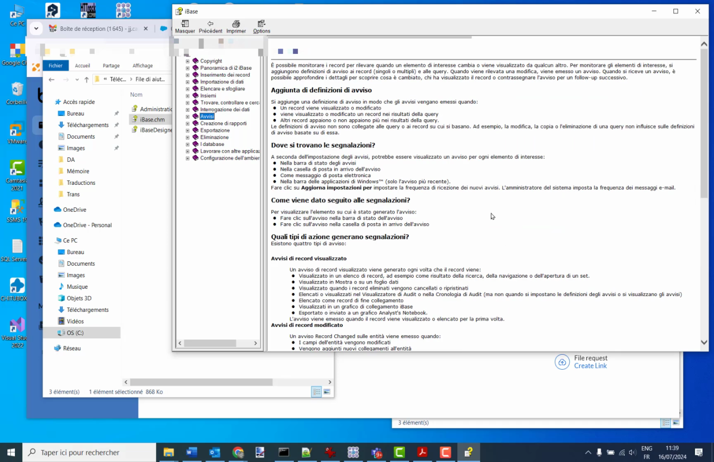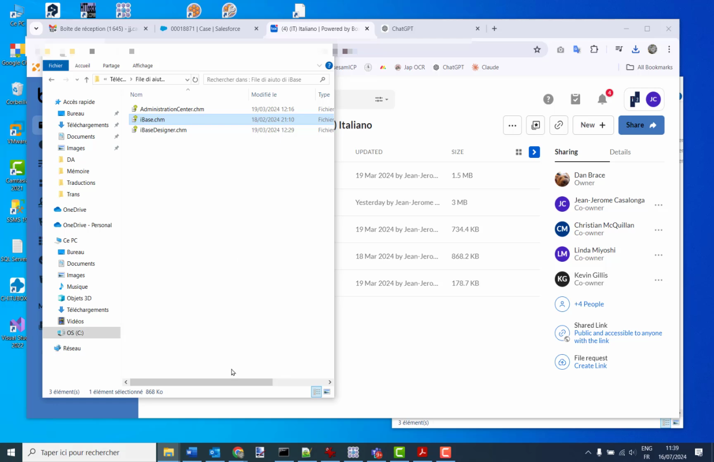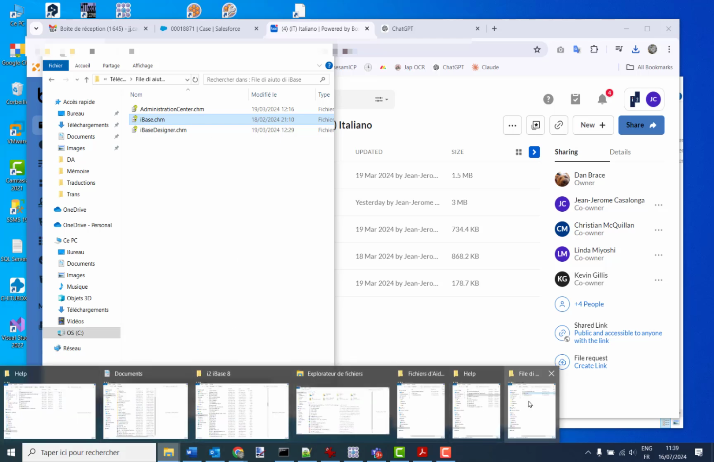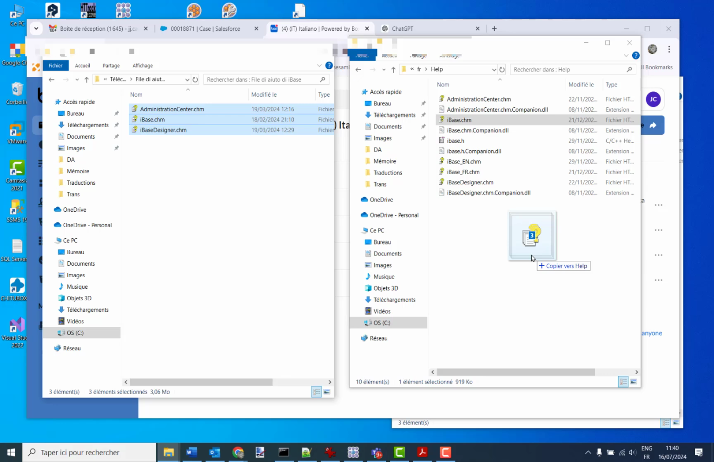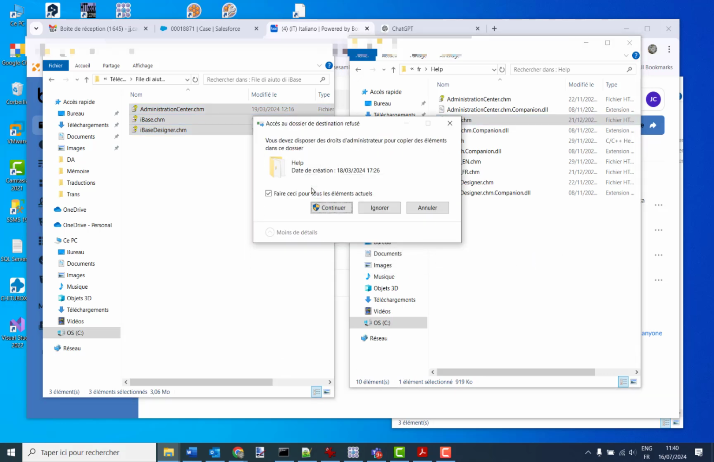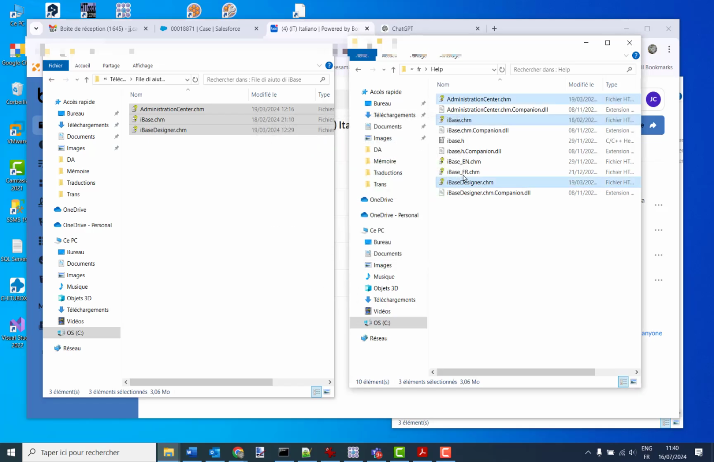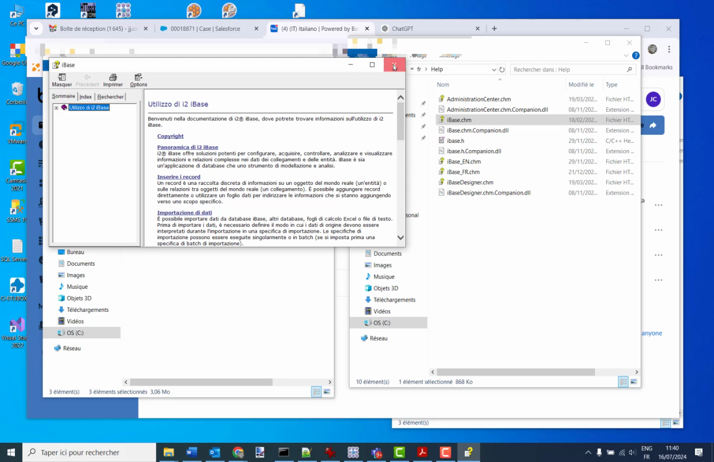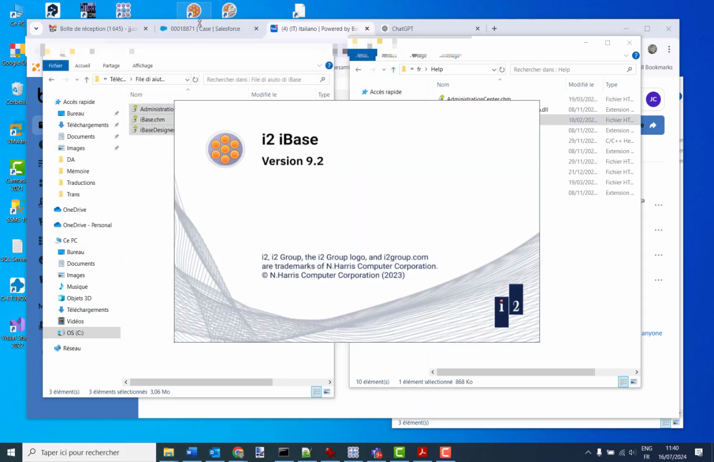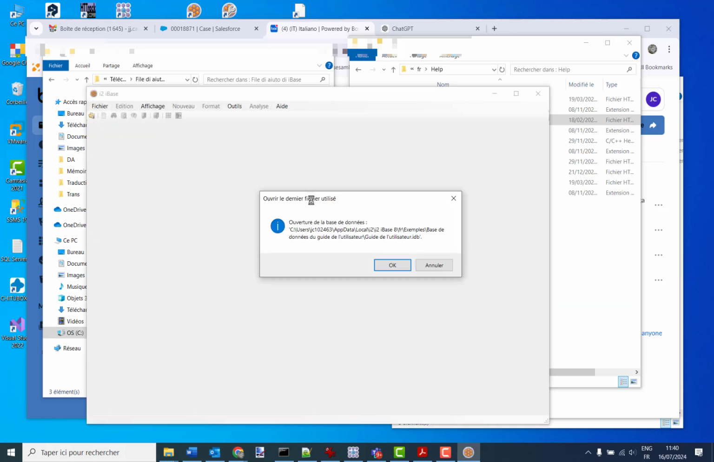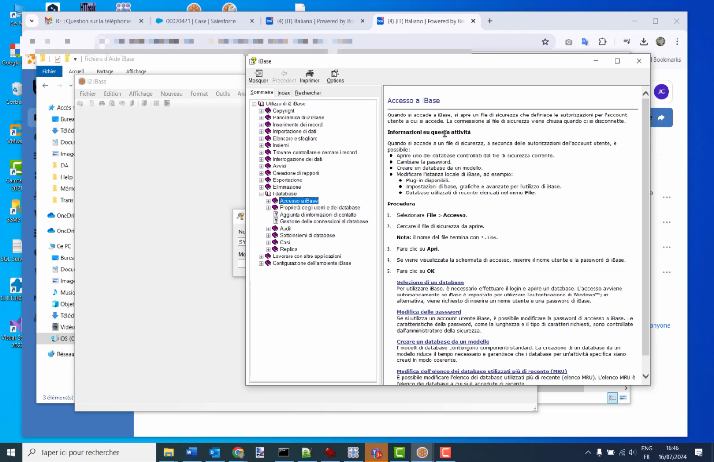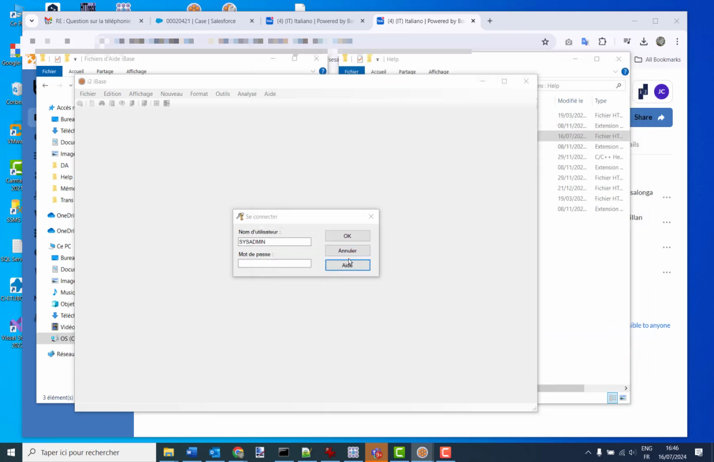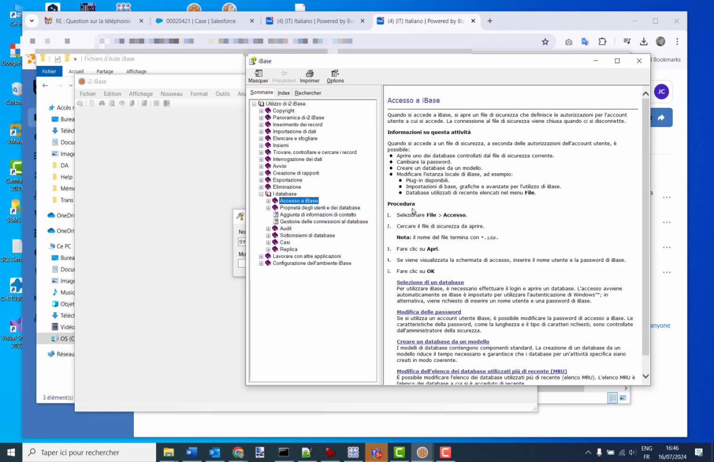Okay, good. So now I'm just going back to the help here. Okay, so this is in Italian, this is in French currently. I'm copying, yes, yes, okay. Let's check again, Italian. So if I open iBase again, even if my iBase is in French, I installed the Italian help. And my iBase help was in English. And my iBase help is now in Italian.